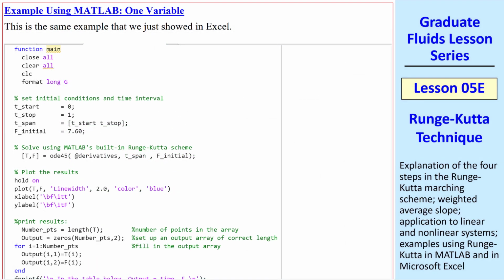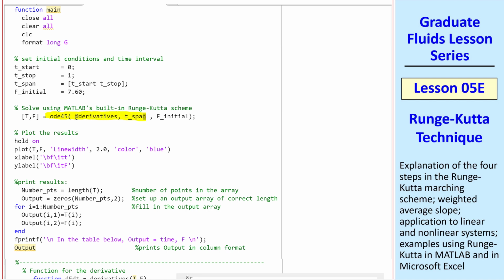I did the same example using MATLAB for the same equation and same variable. Here's a copy of the MATLAB code. MATLAB has a built-in Runge-Kutta type scheme called ODE45. This subroutine needs derivatives, a time span, and the initial values of f. Here f is just one variable with the same initial value I started with, and t-span is from 0 to 1, as in the Excel example.